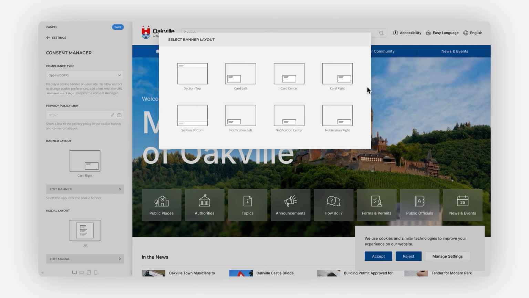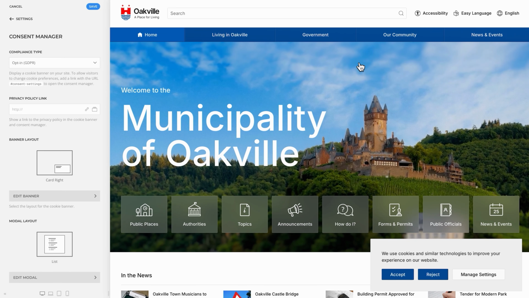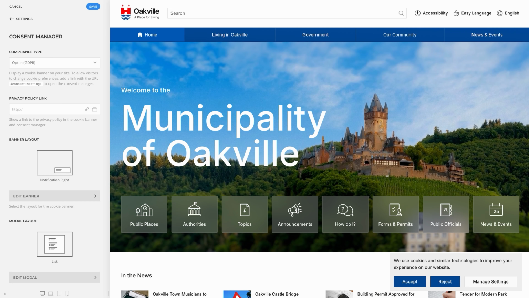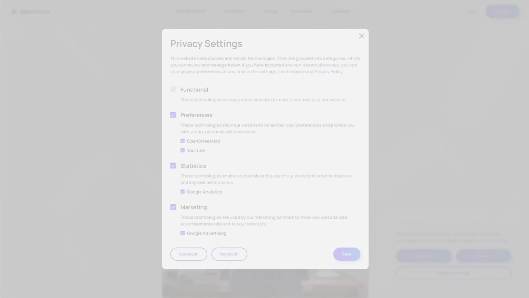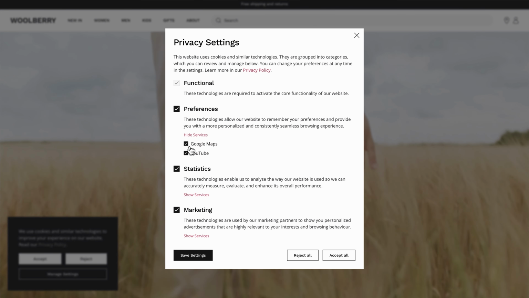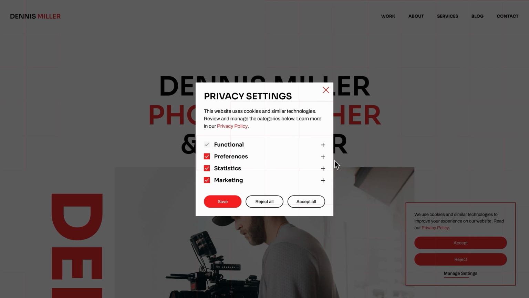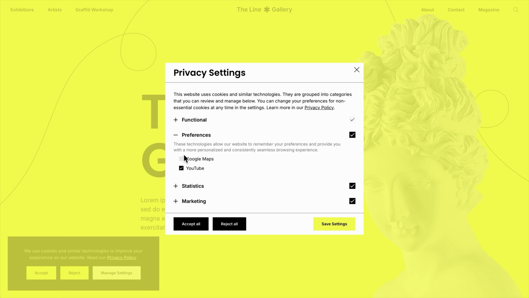The cookie banner is seamlessly integrated to fit your site's design, no matter if you display it as a floating card, a notification, or as a full-width section at the bottom of your site. The consent manager modal is just as flexible. Show everything in a list, collapse single services with toggles, or collapse all categories using an accordion, all with tons of layout options to suit your needs.